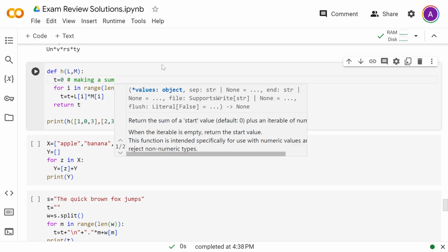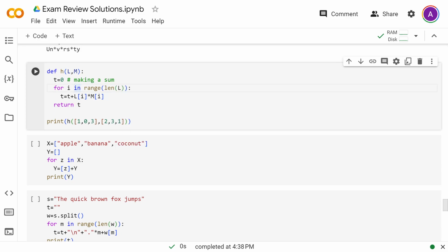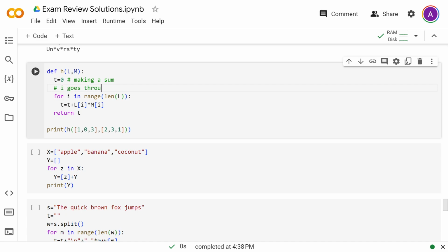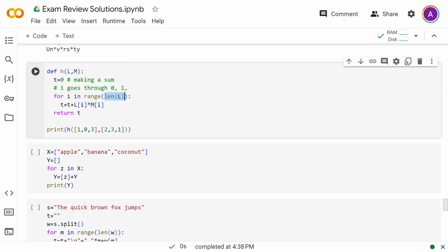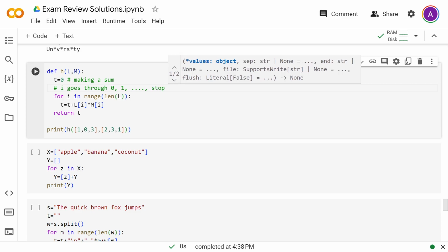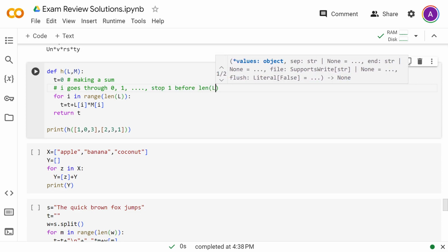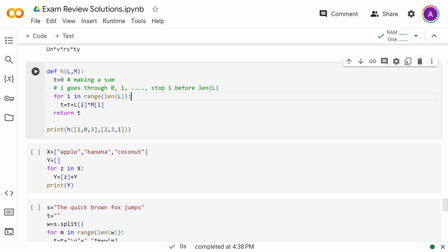So we're making a sum, adding stuff up. Now we just got to figure out what we're adding up. So I'm doing a loop here, and I'm looping through, so I is going to be in range len of L. Because this range only has one argument, I is going to start off as 0. So I goes through 0, 1, and then where does it stop? It's going to stop right before the length of L. In this case, I already know my L is going to have length 3, because I'm only calling this one time. But theoretically, I could stop 1 before length of L. I could do this with a larger list if I wanted to.